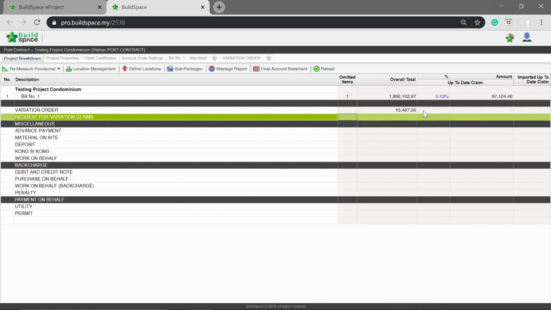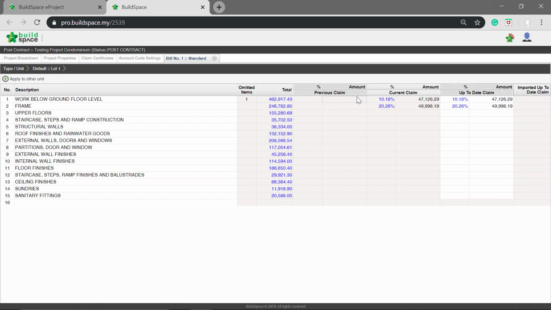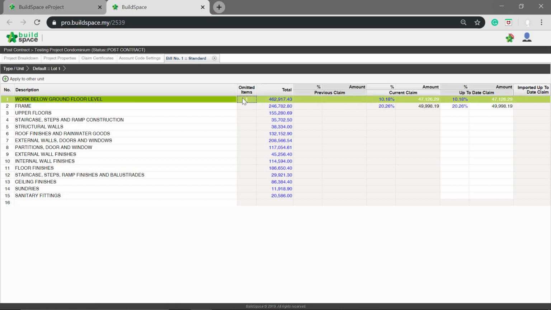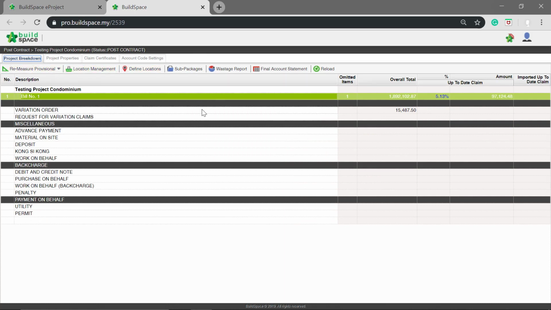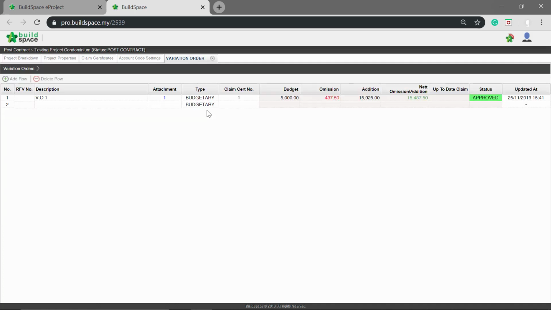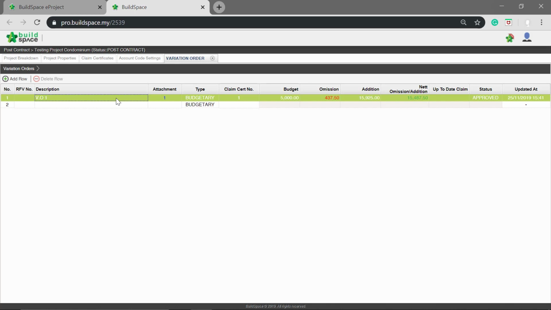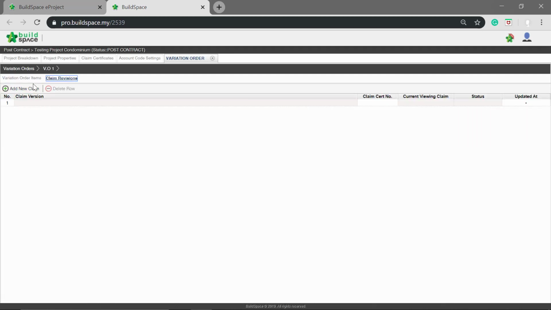Any omitted items extracted from the BQ will be shown. To view, double-click until the item level. Back to project breakdown. To update VO claim, double-click variation order. Double-click the VO. Go to Claim Revision. Click Add New Claim.